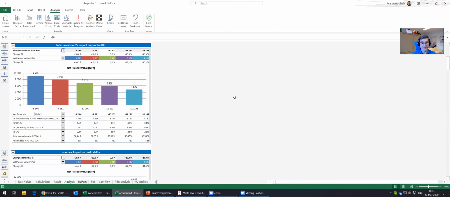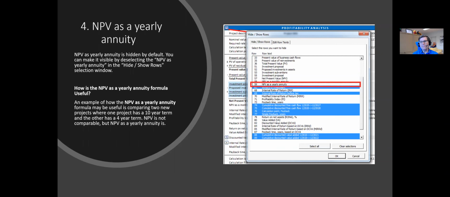And then the next new feature is net present value as a yearly annuity. We have included net present value as a monthly annuity, and it has been asked why not have net present value as a yearly annuity also, and now we have that added. And why are these needed in the first place? It's because when you compare calculations with different terms, net present value is not comparable.